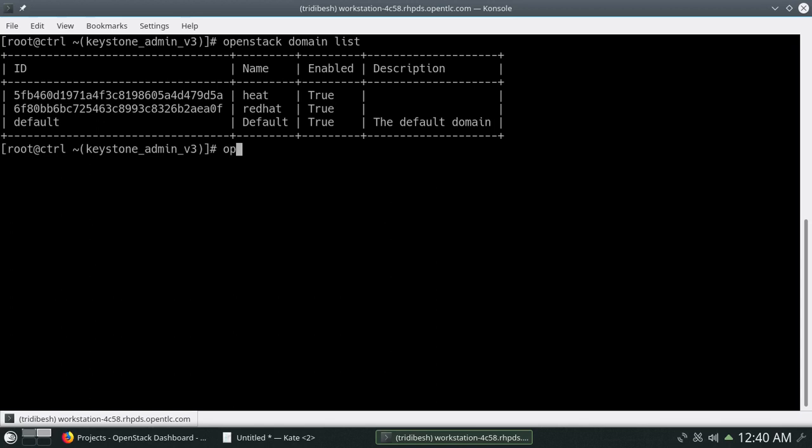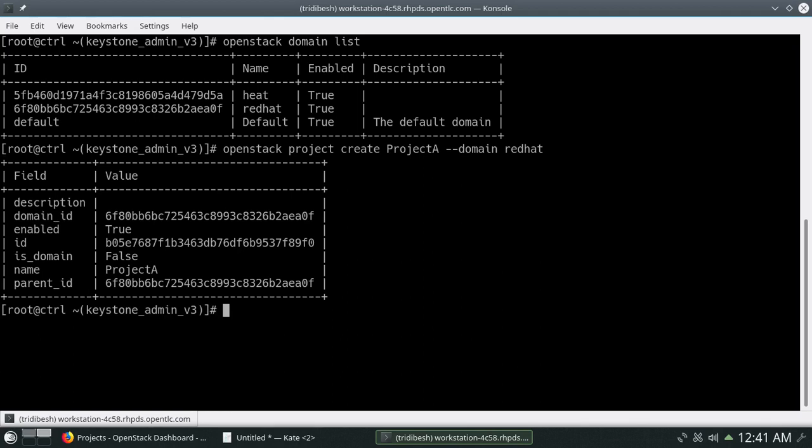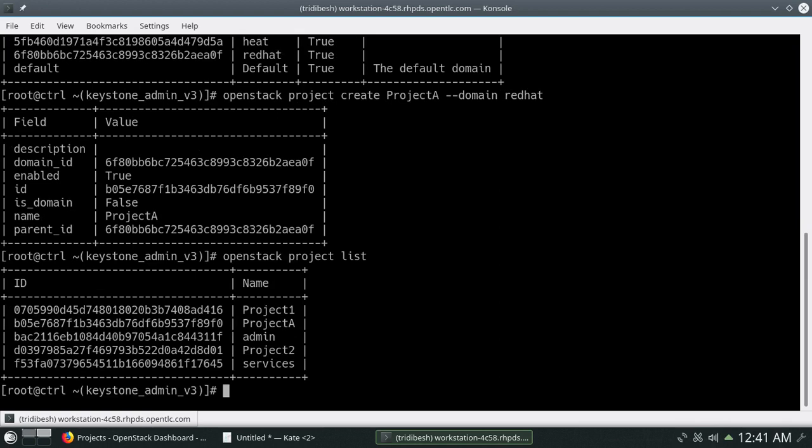So for that, do openstack project create, then give the project name. Let's put it as project A, then hyphen domain equals Red Hat. So let's see, it's created, yes. So now do openstack project list. So we should be able to see the project A been created.